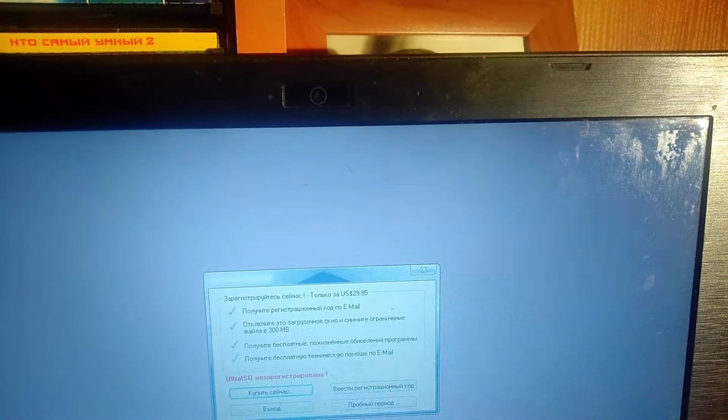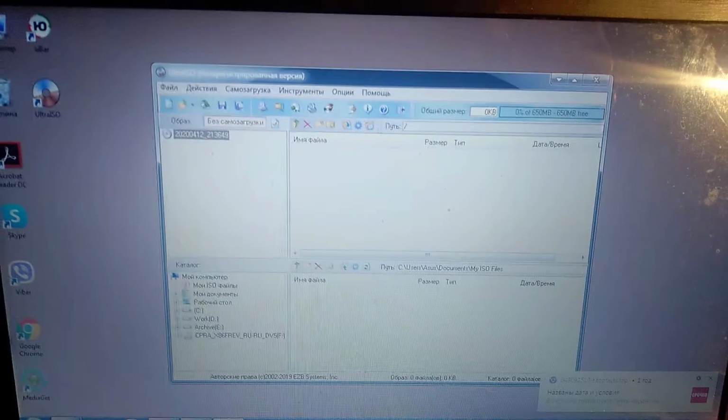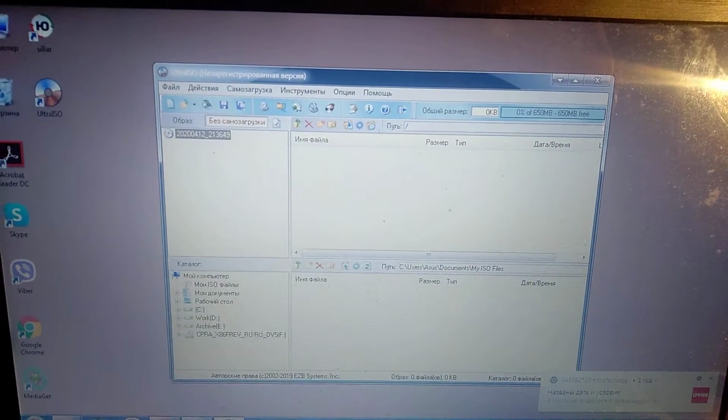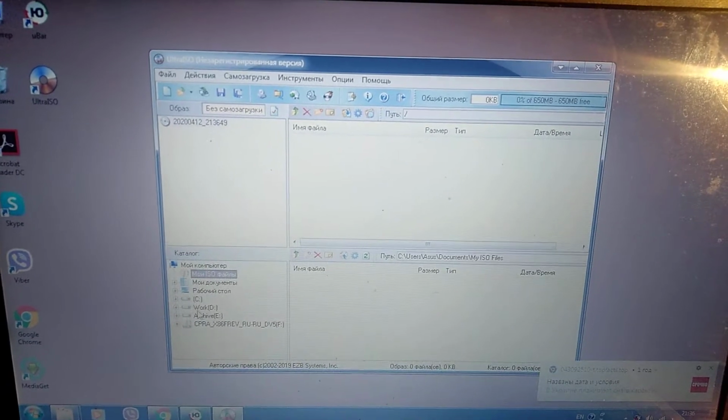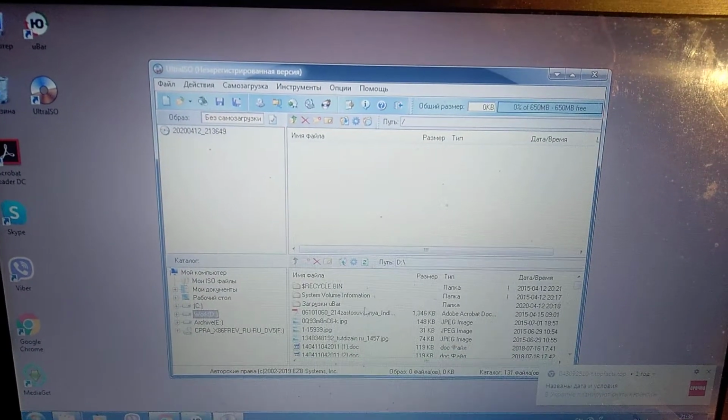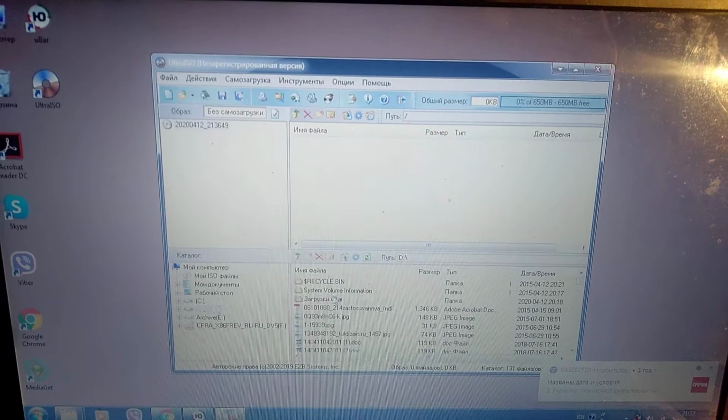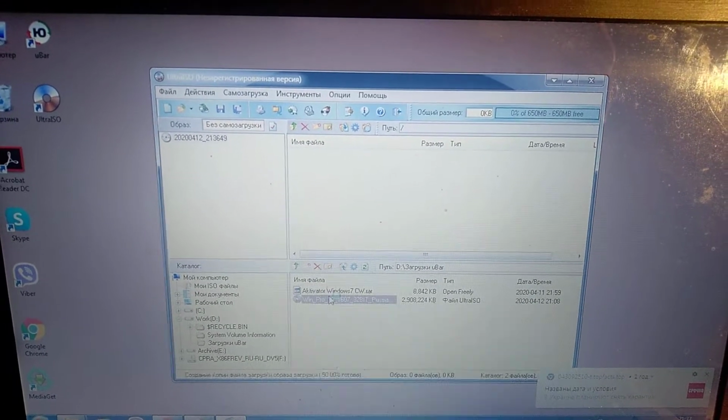So let's try it again. We choose test period, and here you choose your ISO file. So just go here, and here we choose our ISO file.